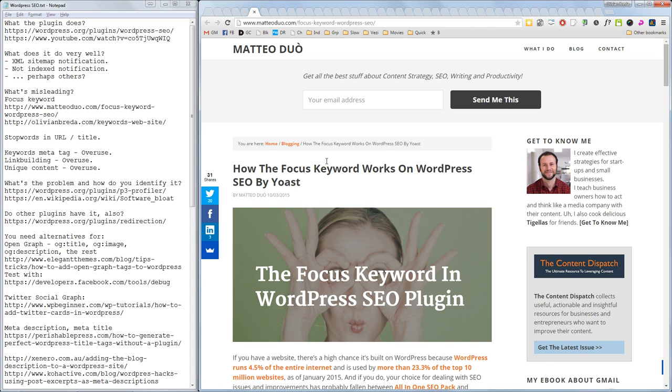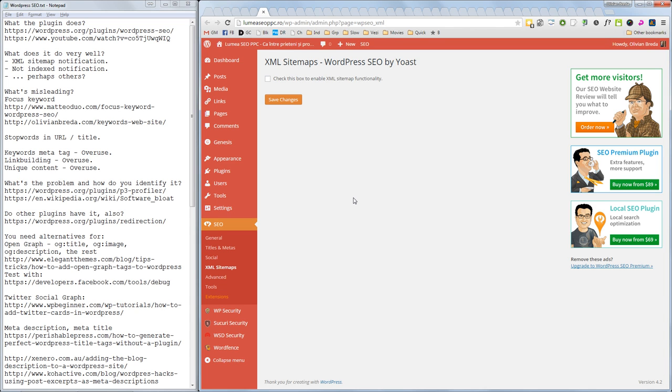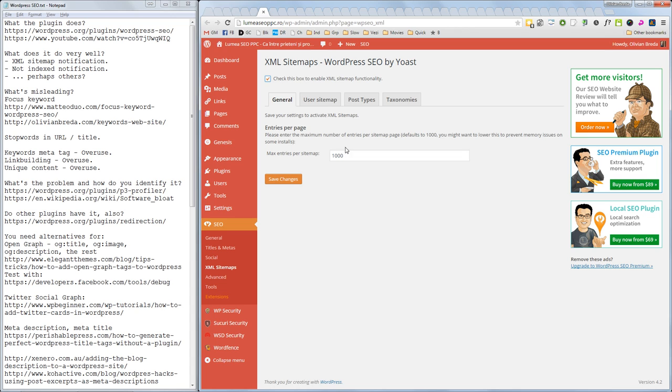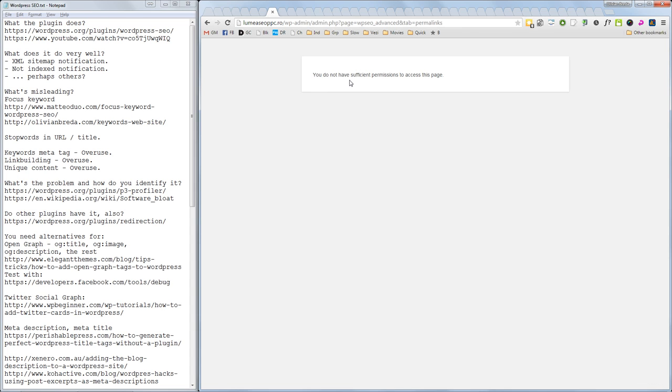I told you about the focus keyword. It's just for internal use. I wanted to make that very clear. Another function: if you want to have XML, you can have a sitemap.xml for Google. And breadcrumbs, and I think they are quite well optimized even for Google. They use schema.org and they're quite well made.